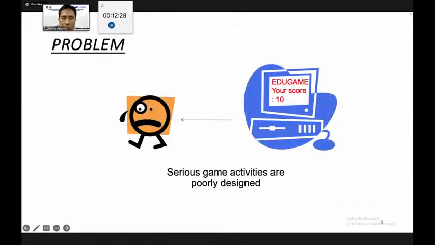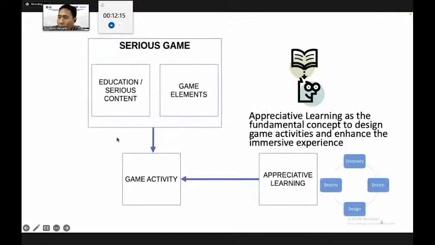So the problem that is obvious here is there are not many works in serious games that emphasize game activity design. In most serious games, the game activities are poorly designed. In this research, we use appreciative learning as the fundamental concept to design game activities and enhance the immersive experience. Appreciative learning embraces the discovery of potential, big achievements, opportunities, and hope for the future. We have four stages for appreciative learning. They are discovery, dream, design, and destiny. Then appreciative learning-based activities are implemented to create more dynamic, immersive experiences.